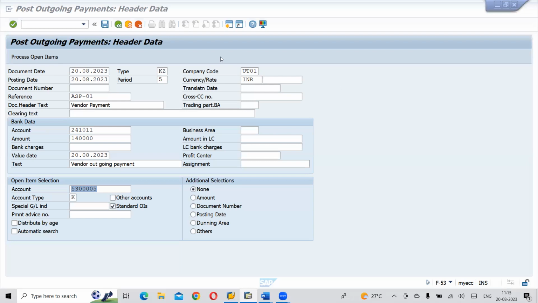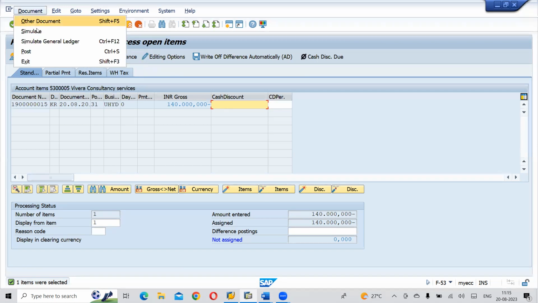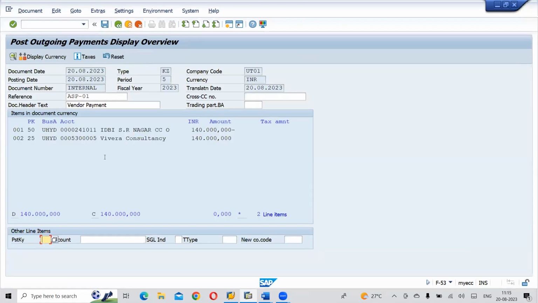So next, click on process open items. So 1,40,000. Document. Simulate. Is that okay? Click on process open item. Simulate. So see here, you can see the entry.